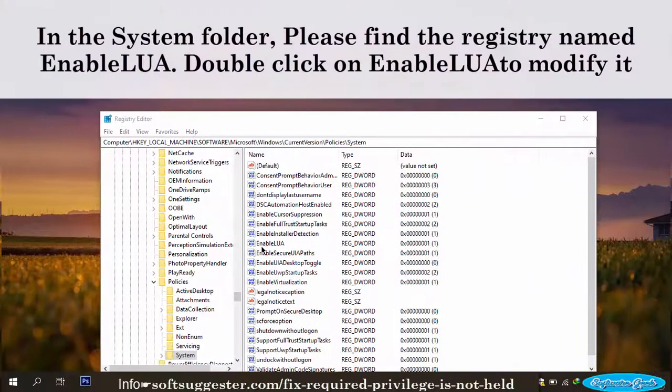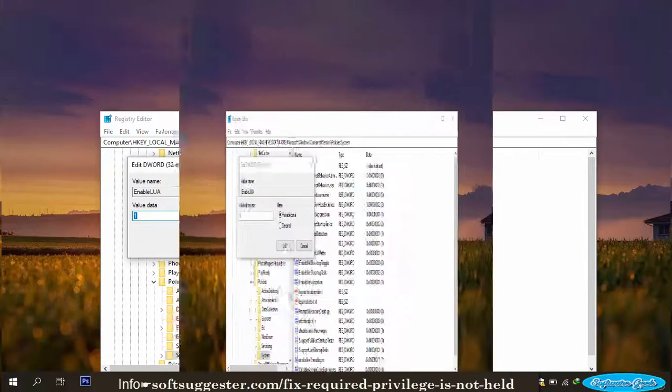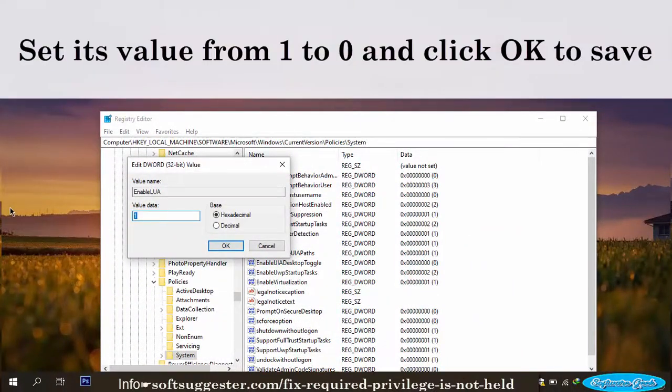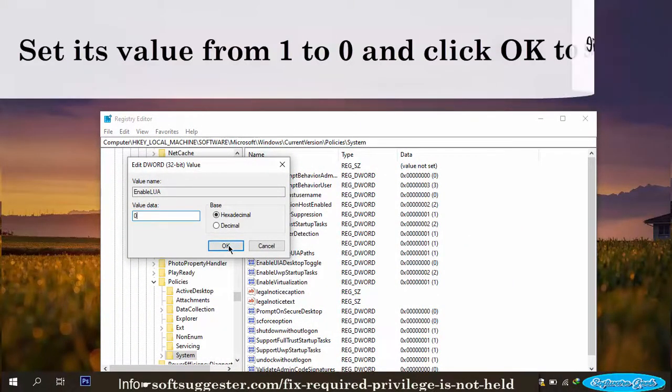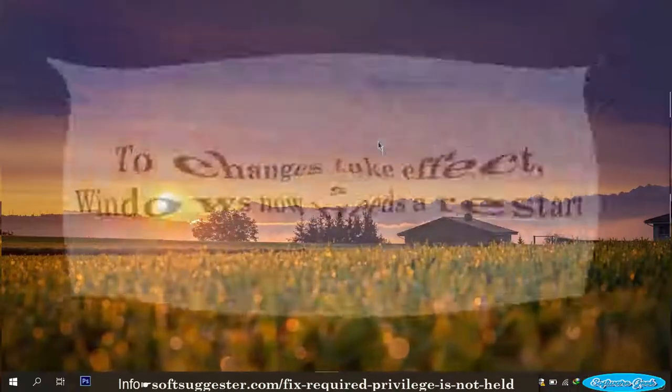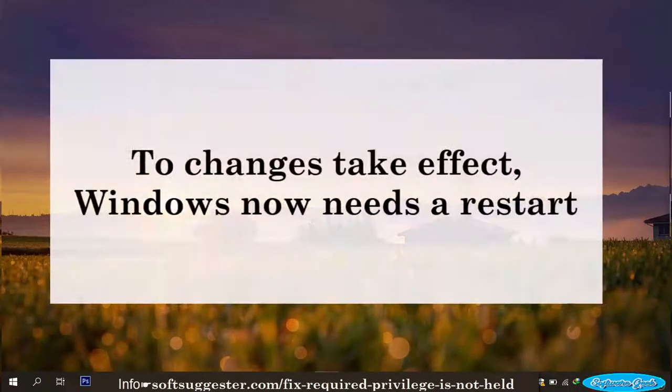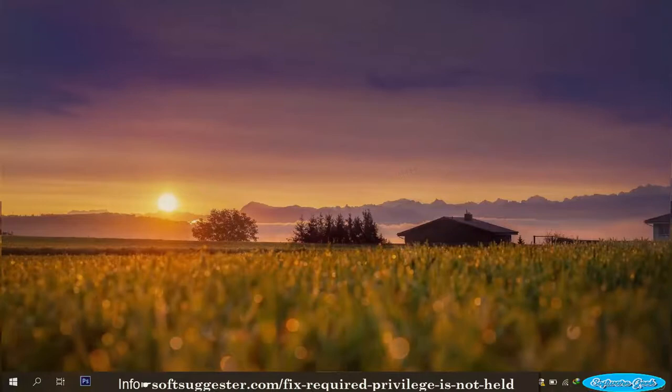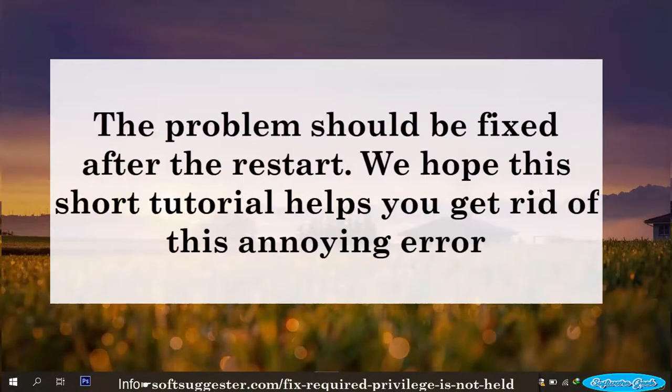In the System folder, please find the registry named Enable LUA. Double-click on Enable LUA to modify it. Set its value from 1 to 0, and click OK to save. For the changes to take effect, Windows now needs a restart. The problem should be fixed after the restart.